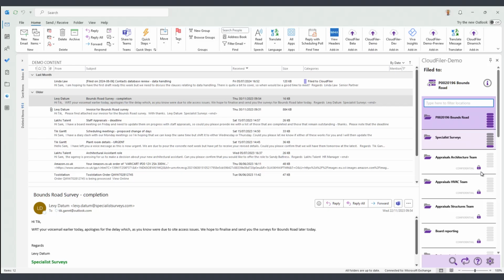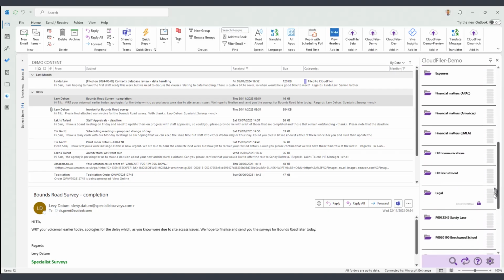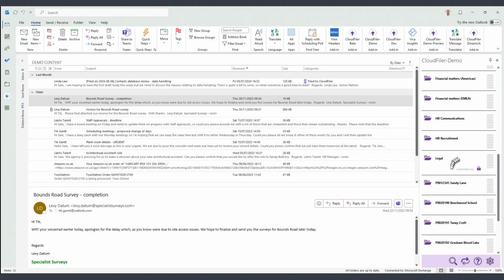Note that some of the locations have the word confidential and a padlock. These are ones that have been assigned restricted access using CloudFiler's role-based security. If I had not been granted access to these locations, I would not even know that they existed, either when filing or when searching.